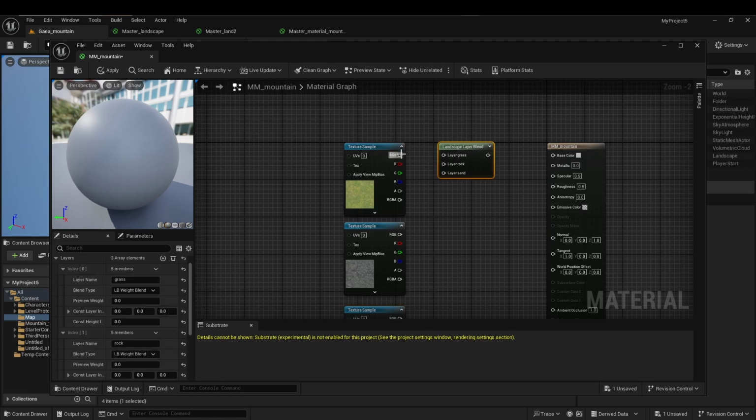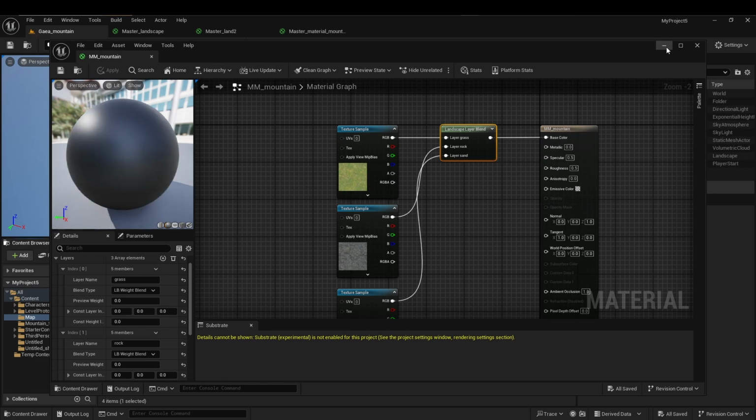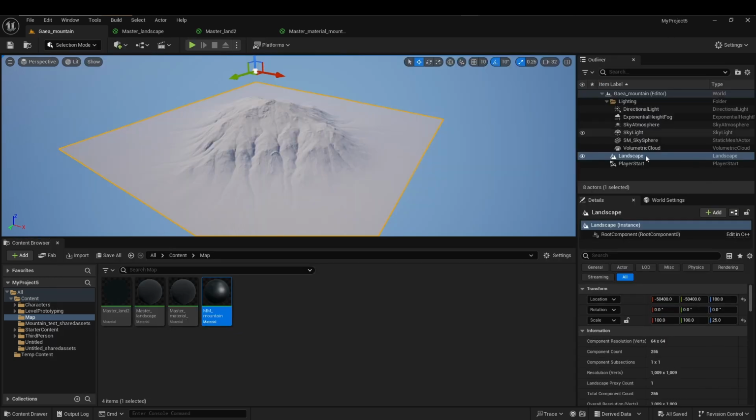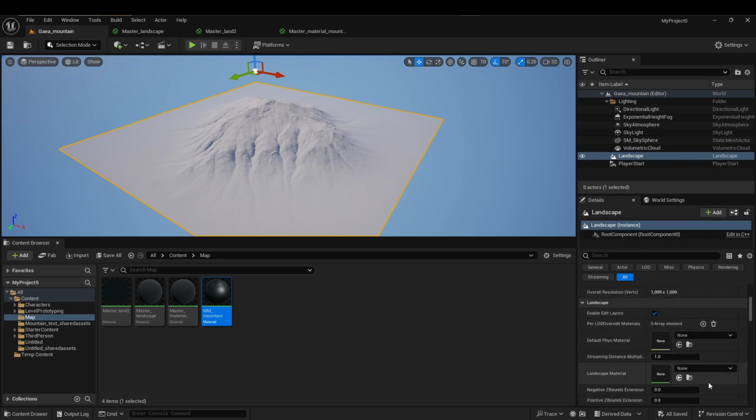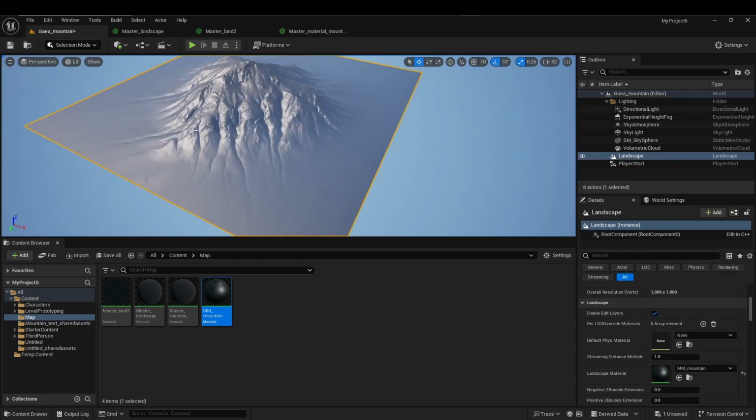There we go. And let's plug this in here. Rock to rock layer and sand to sand layer. And then let's plug this into base color. Now let's see what it's going to look like. So select our landscape here in the outliner or in the viewport, and then let's look for the landscape material. This one, and let's type mm_mountain. There we go. And there we have it.